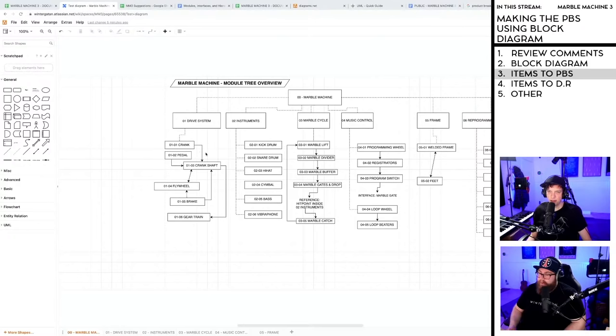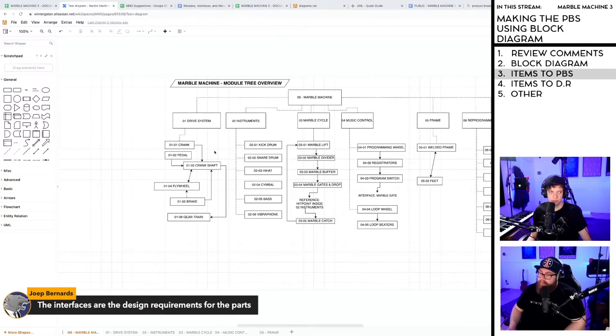The crank. Just want to say from Yep Bernard's, interfaces are the design requirements for the parts. Okay, the interfaces are the design requirements for the parts. That makes sense. So then my interface number that I'm thinking in my head that I want is actually kind of a name of a design requirement, maybe. So let's take the simplest example.